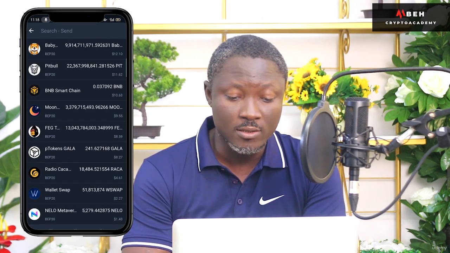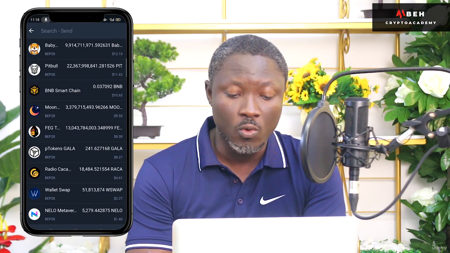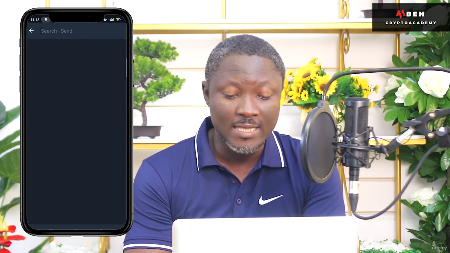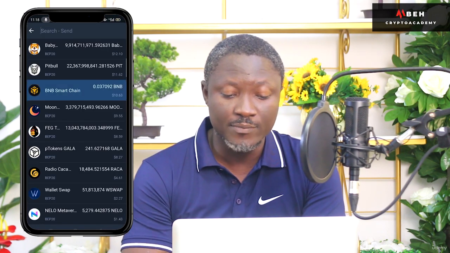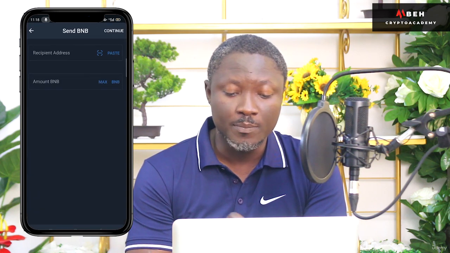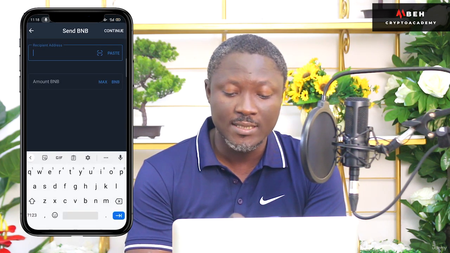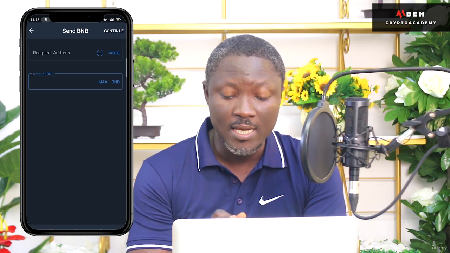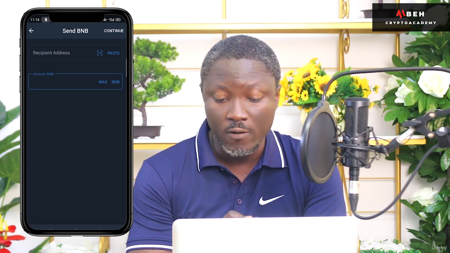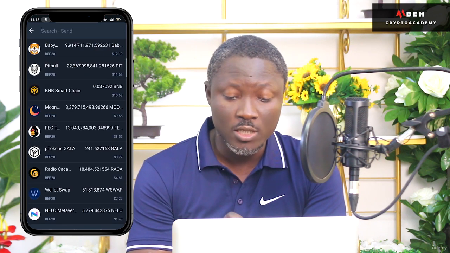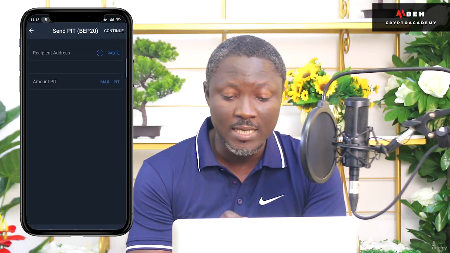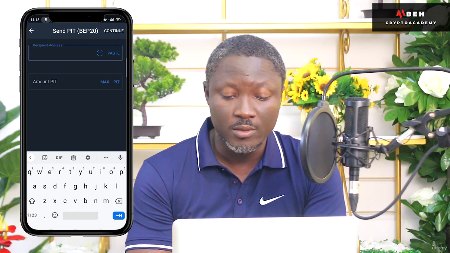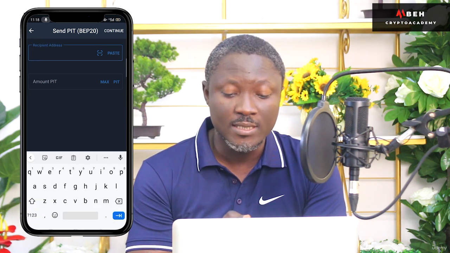If I click on send, I'll choose whatever token I want to send and to whom. For example, maybe I want to send BNB to someone. I'll put in the receiving wallet address, put the amount, and click on send. That is to send money. I'll click on continue and confirm. That is how you send tokens from one person to another. Let's say I want to send the P token, I'll put the recipient wallet address.